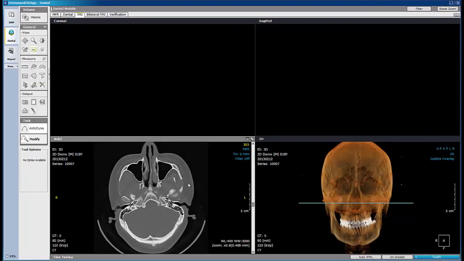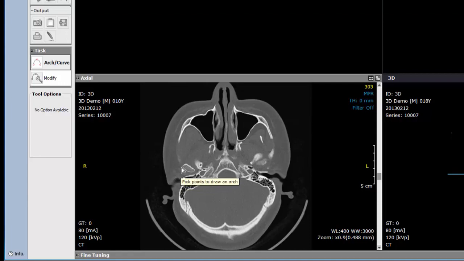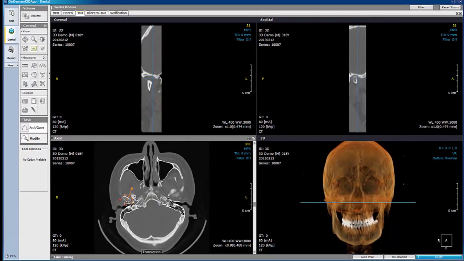Next, OnDemand3D offers another 2 tabs for you to study the temporomandibular joint with the 4 different tools available in the dental module. Arc and Modify tools are available in the TMJ and Bilateral TMJ tabs. Now, you can click Arc in the TMJ layout to draw a half hexagon on the TMJ area in the axial pane. And of course, you can use the Modify tool to make modifications to the arc you just drew.